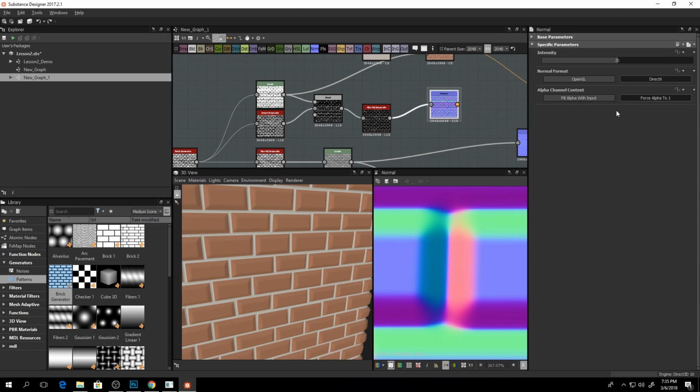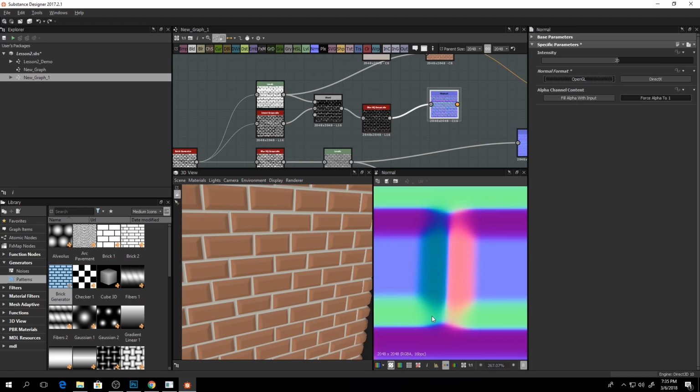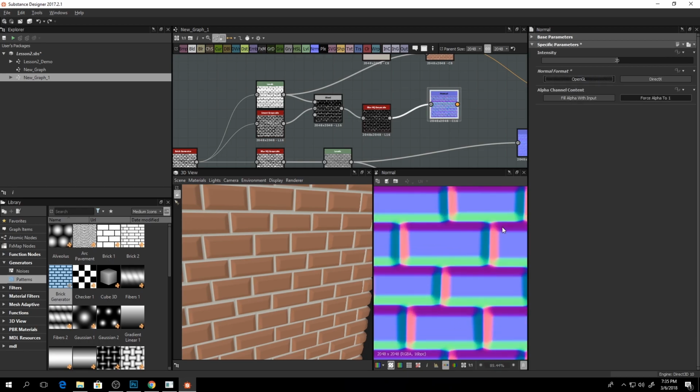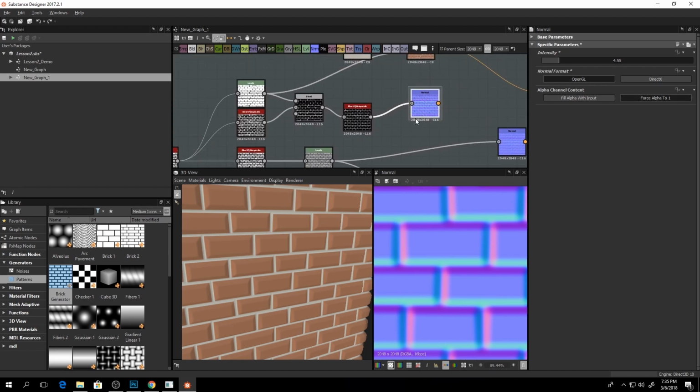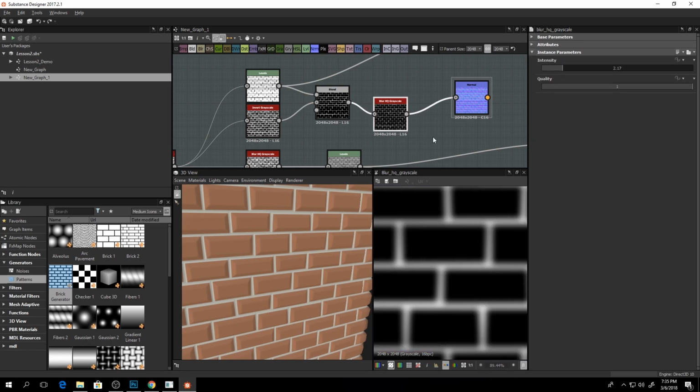Now, OpenGL is better for viewing in normal, for me anyway, because your white positive shapes look like they're coming at you rather than receding. So it's easier to see from the OpenGL setting. But our graph is going to be DirectX. So whenever you plug it into the normal, make sure it's in DirectX.